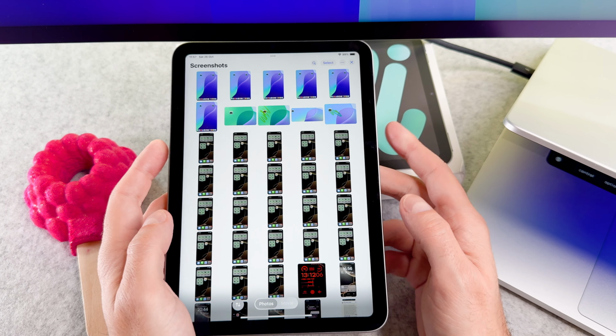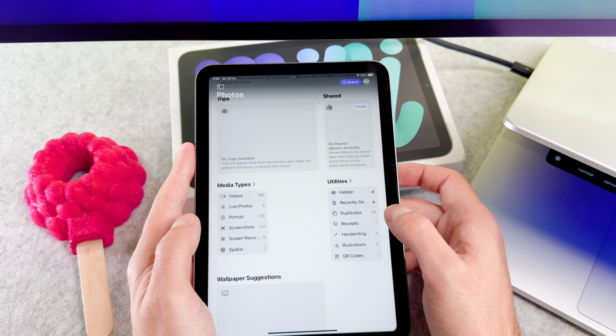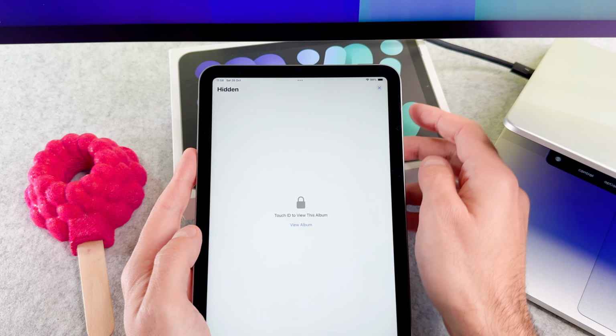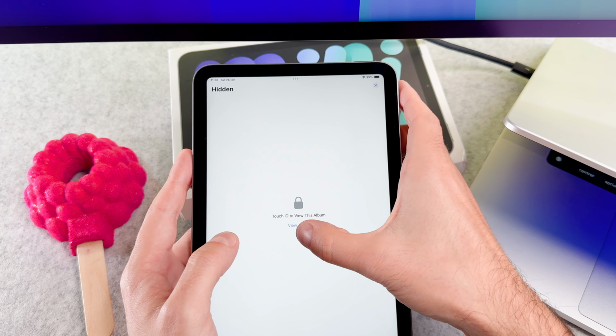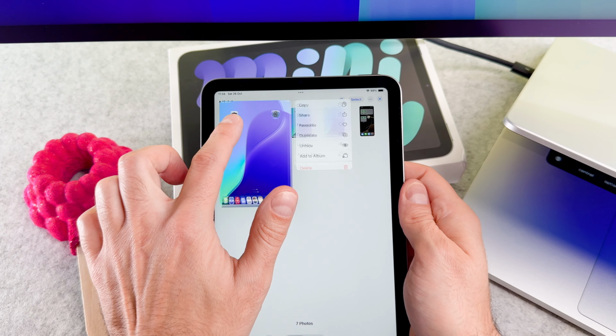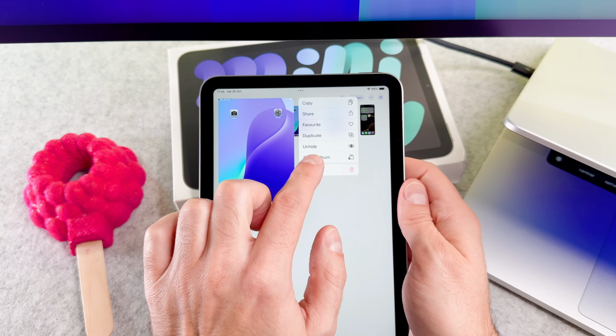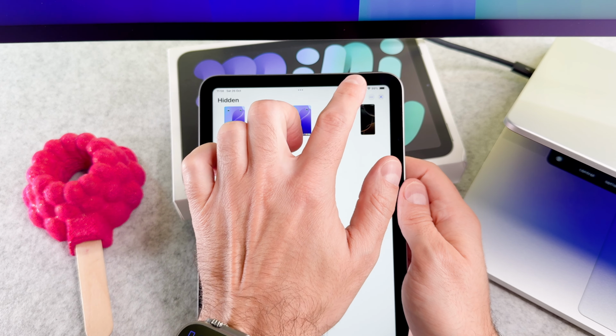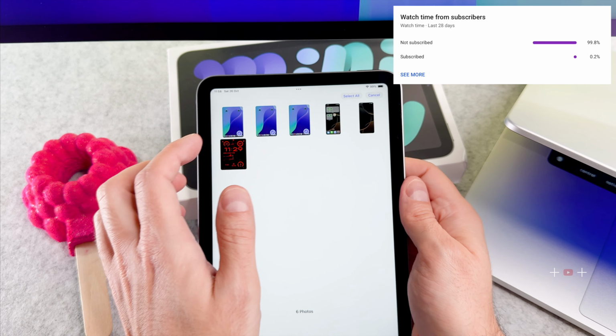If you want to view your hidden content, scroll down to find the utilities section and there you will see the hidden album. Select the photo or video you want to unhide. Long press on the photo or video you want to unhide and tap on unhide. That's it, we are done.